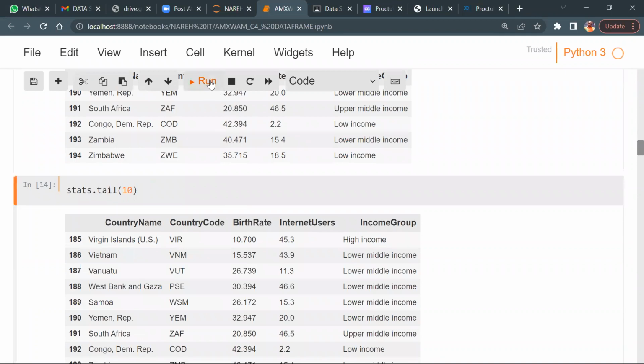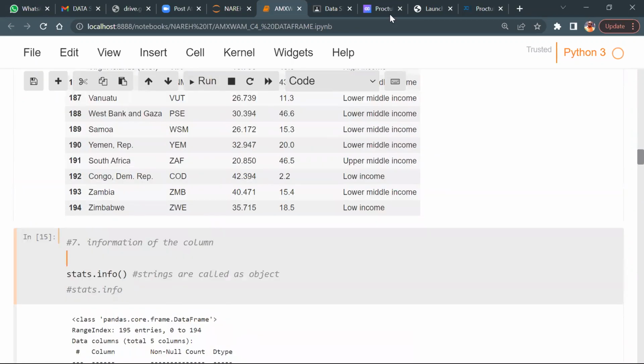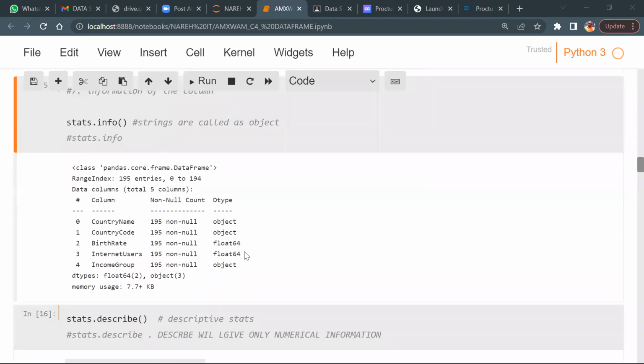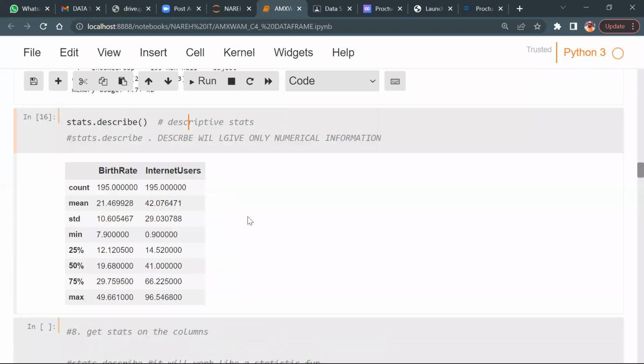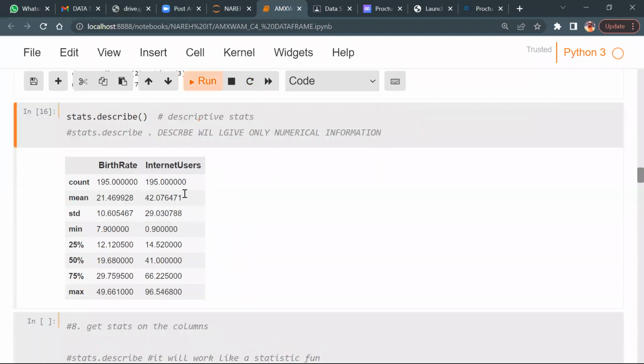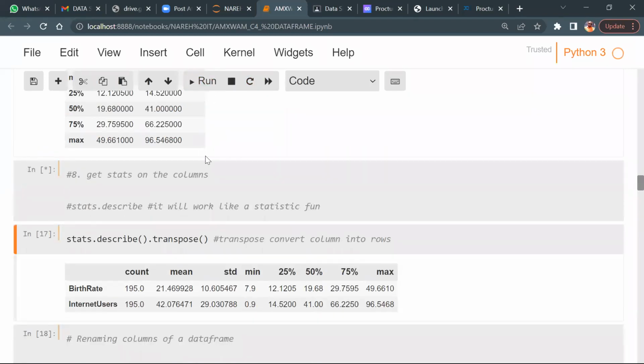Now let's run. Info. What exactly will info do? It will give you information on any missing values, the data types, and what the memory usage is for the data set. All those things it will give. Clear? Yeah. Now the next one.